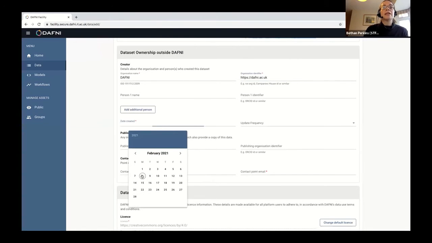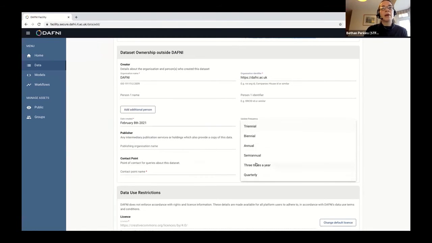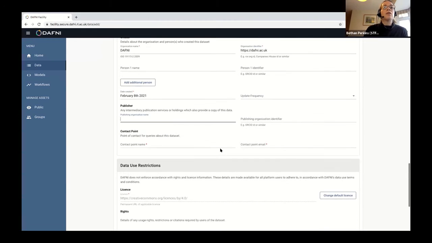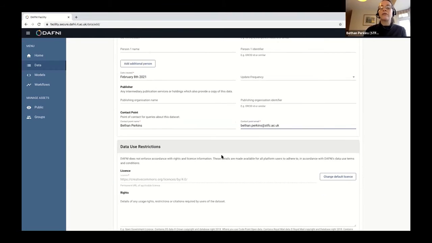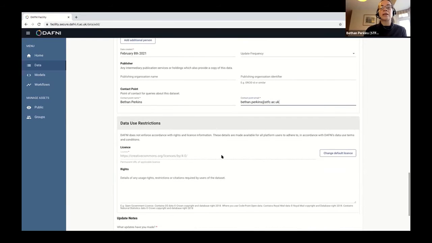Add in a date created. If you update your data on a regular basis, you can make a note of that here. If your data is published by a third party, a classic example being data.gov.uk, you can declare that here, so people will be able to link through to that particular holding of the data as well. And then finally, a contact point, name and email address, so that there is a human being at the end of this data set that other people can come to and ask questions of your data.